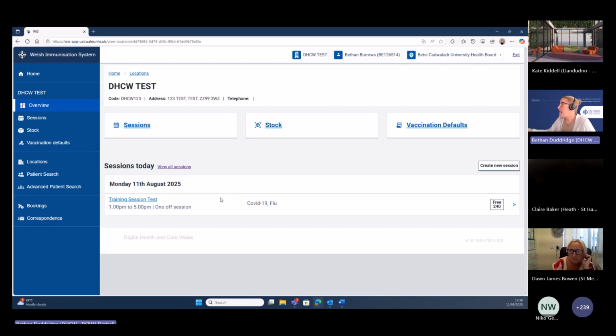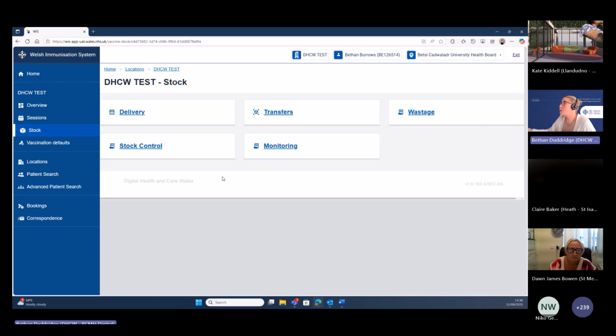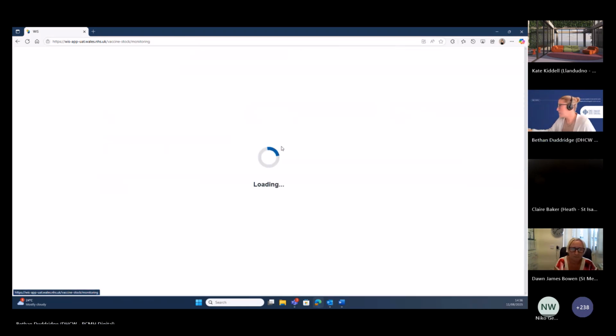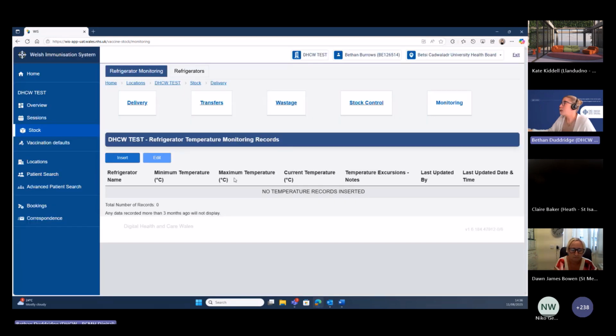So what we're going to cover next then is our stock screens. So I'm just going to press the stock button here, but I can also navigate pressing the stock button on the main menu as well. So this has now brought me into the individual stock screens. Again, I can just drill down into them further just by clicking on them. I'm going to go into monitoring first. And this is where you would set up your fridge and also insert any temperature monitoring records as well.